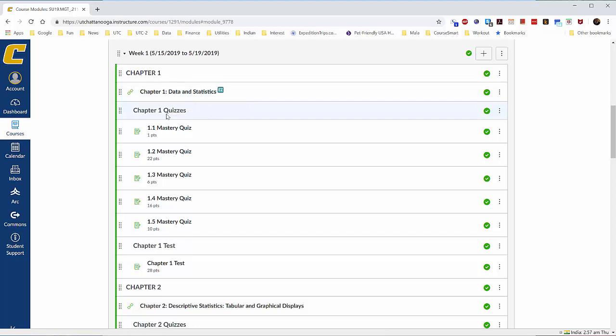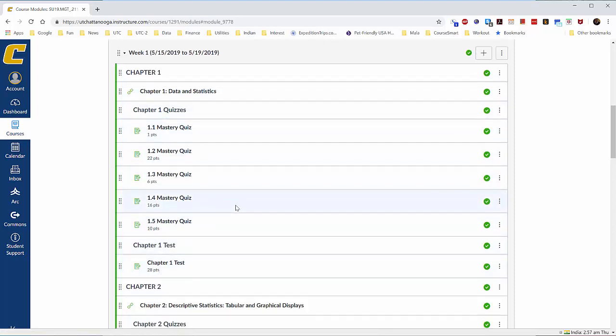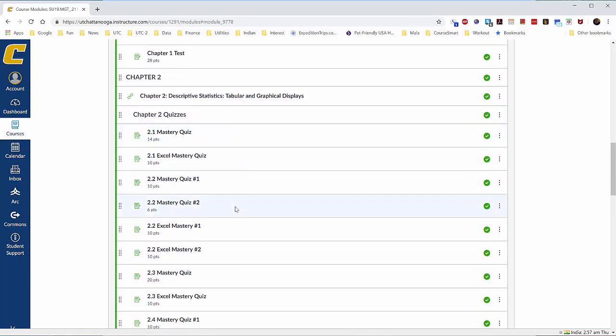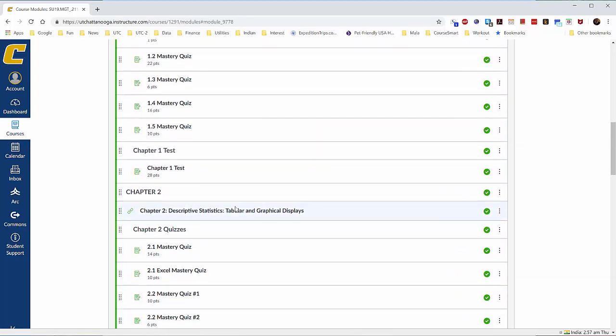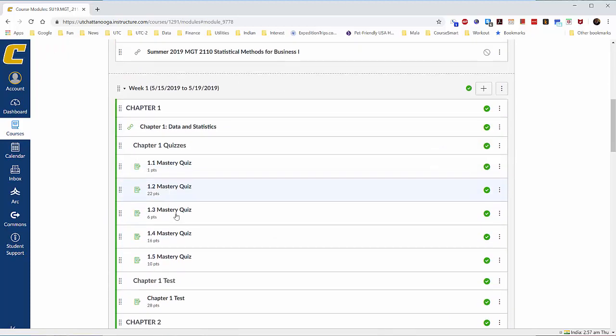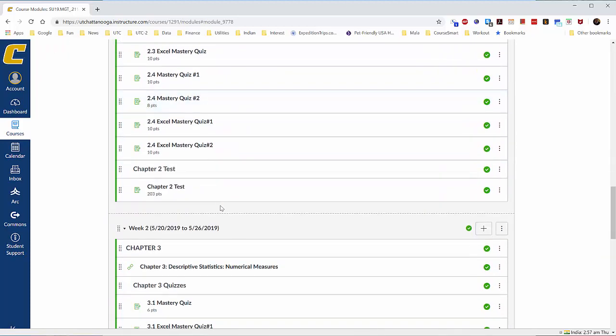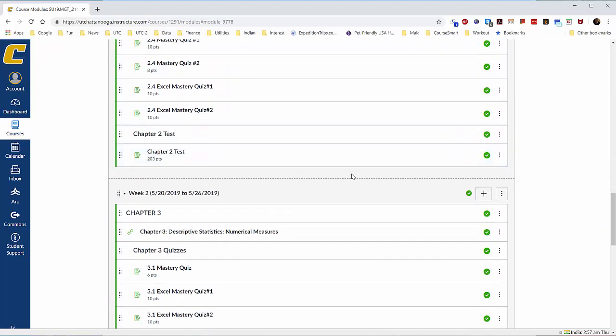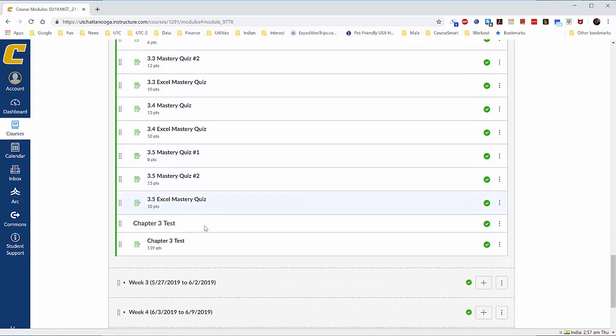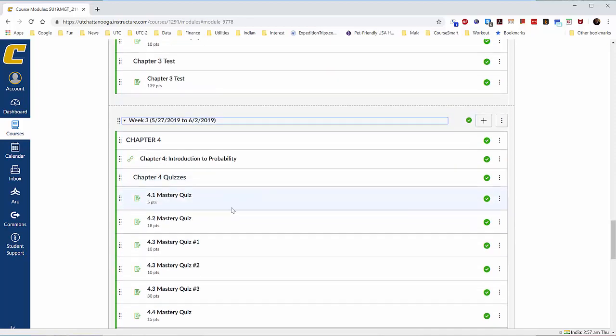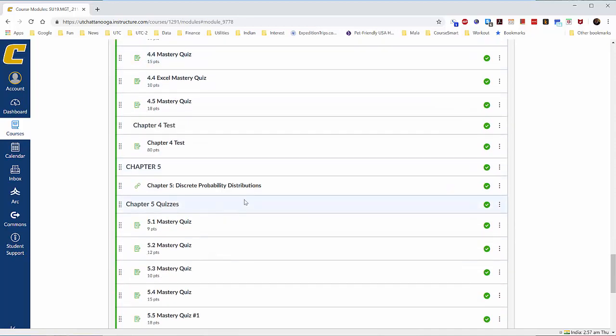And then we have chapter quizzes. These are mastery quizzes. And then we have a chapter test at the end. The same pattern is repeated for every chapter. In the first week we have two chapters, chapters 1 and 2. Then in week 2 we have chapter 3, and in week 3 we have chapters 4 and 5, and so on.